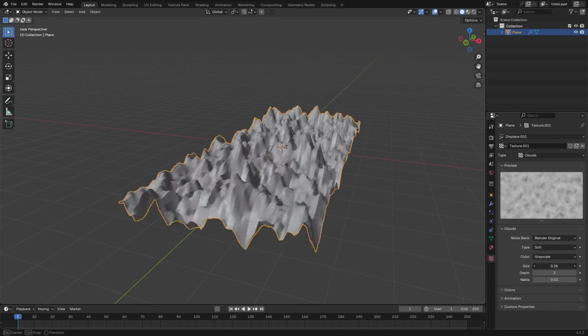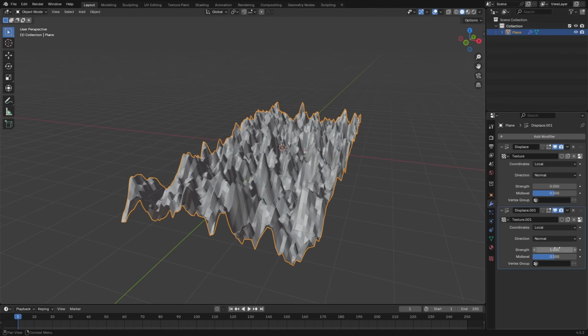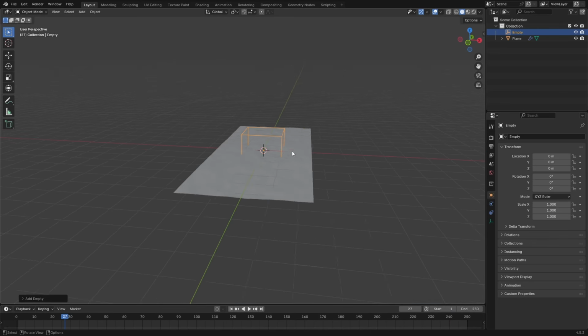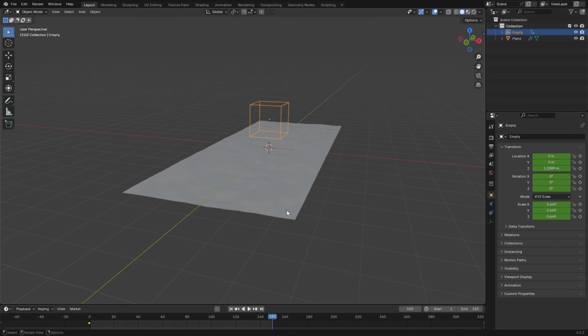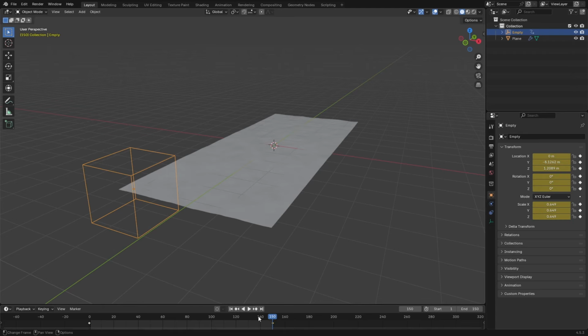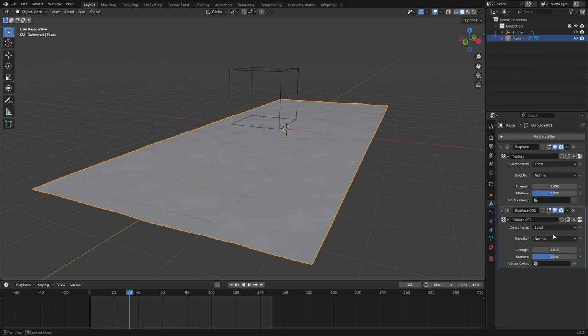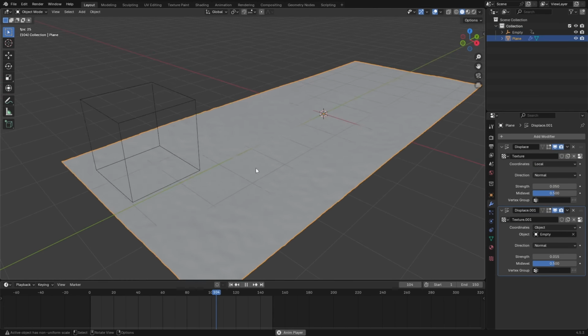So add another noise texture, tweak with the settings, until you get some smaller shapes that are closer to your reference. Now these ones are going to move, so now we need to add an empty object. You want to animate this in the direction your water is going. Make sure to right click on the timeline and select linear interpolation. This means you won't get any easing in or easing out. Change the coordinates to object on the displace modifier and then make that object the empty.